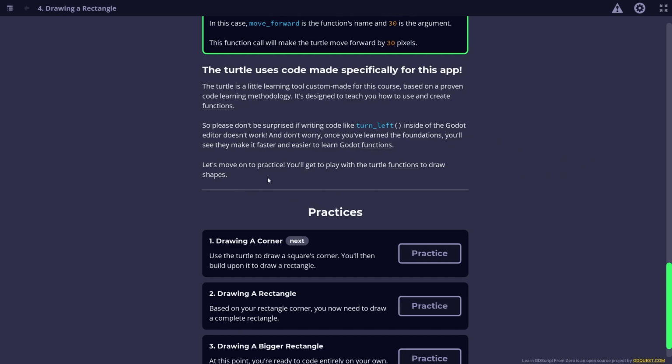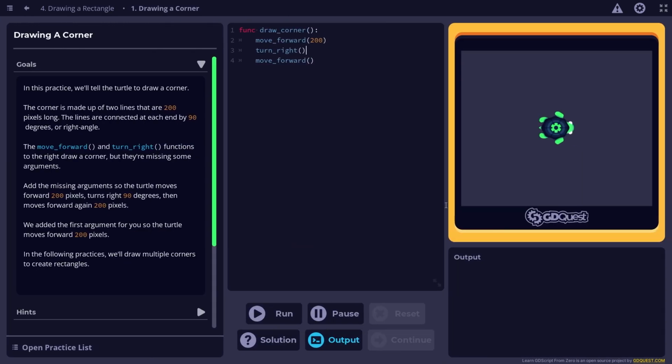All right. So now we're going to move on to practice. We get to play with the turtle's functions to draw shapes. So we're going to start off with this first one, drawing a corner. We're going to use the turtle to draw a square's corner, and then we're going to build upon that to draw a rectangle. All right, so let's start right here. So we got drawing a corner.